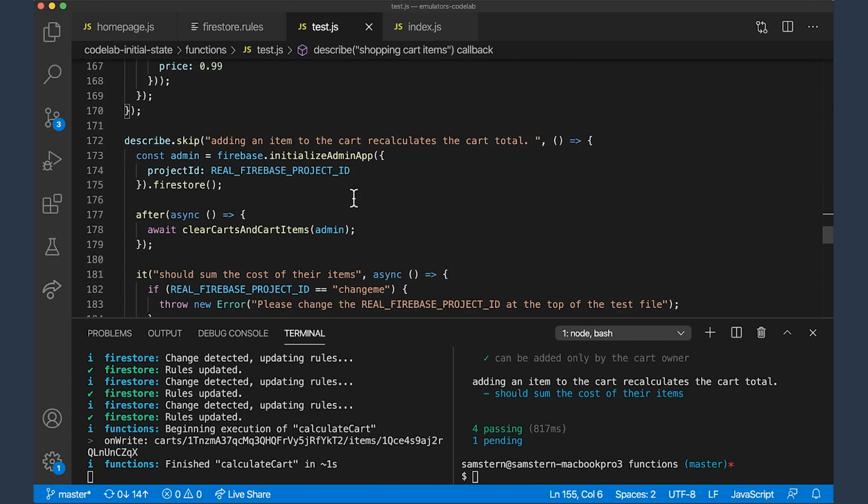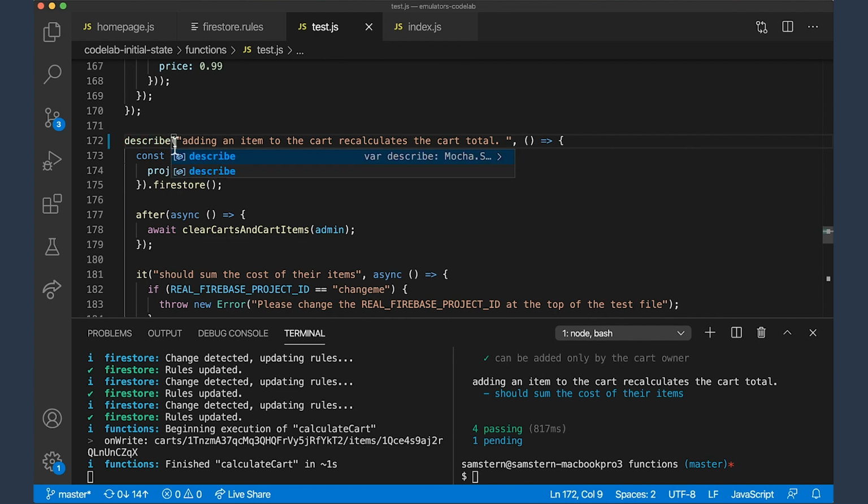This was the test that was marked as pending. Let's enable this test by removing the .skip part of the definition. That will make it run when we run all of our tests.